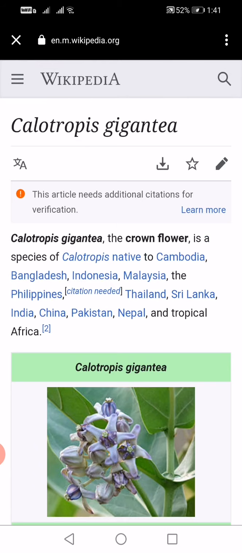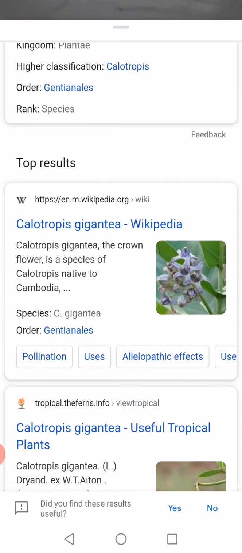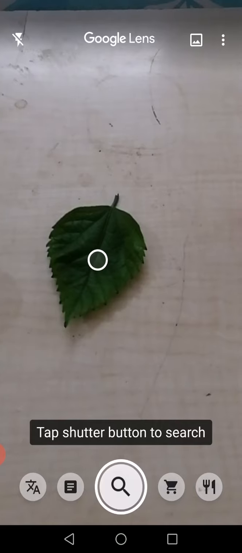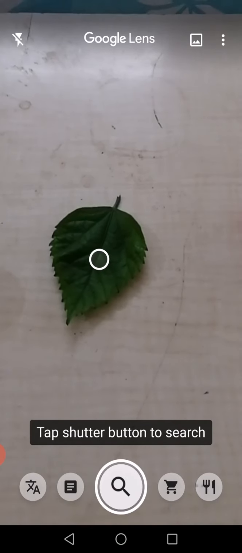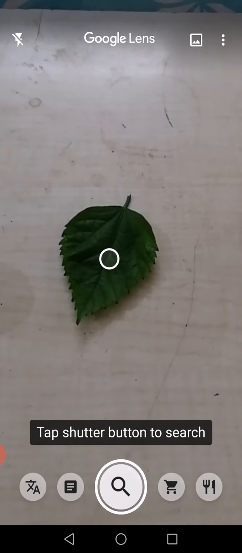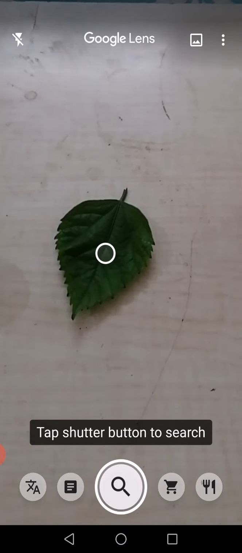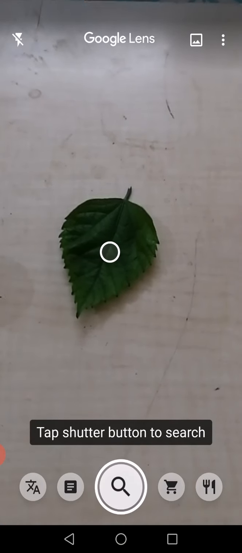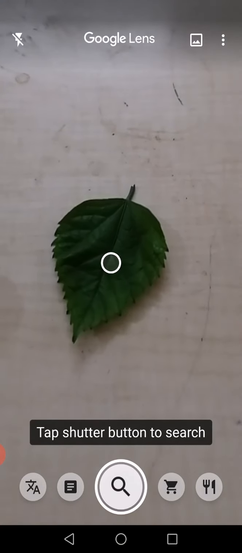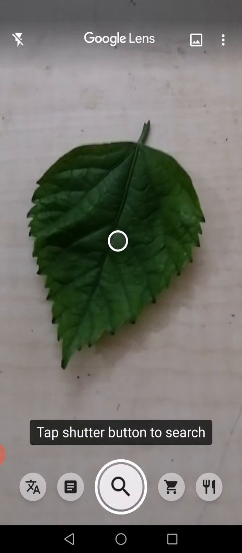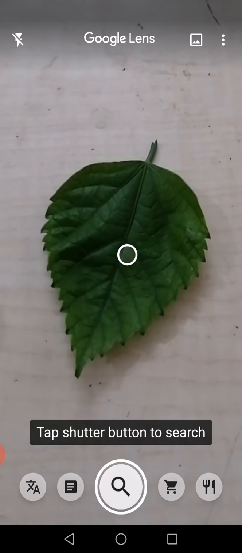In the same way, let's use another thing also. I would like to show one more example to you. Here Google Lens is open, and as I already stated, Google Lens is free. I have already downloaded this on my Android phone. Just I am focusing my Google Lens on the hibiscus leaf, and in order to know about this leaf, keep it under light and focus it, tap shutter button to search.